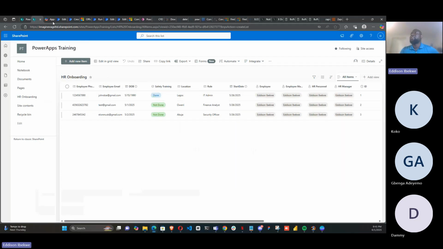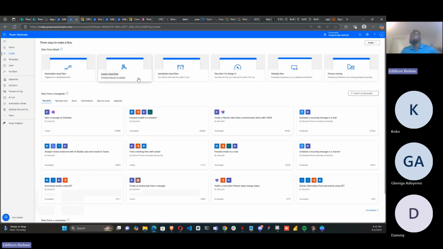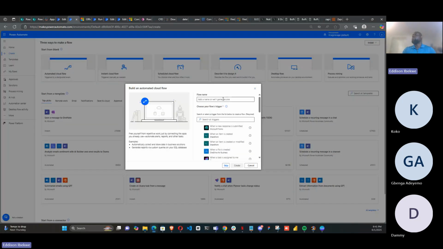So that's the first thing that should come to our mind while we're trying to do this. Do I use scheduled? Okay, let me use recurring. Let me use recurring. Birthday.